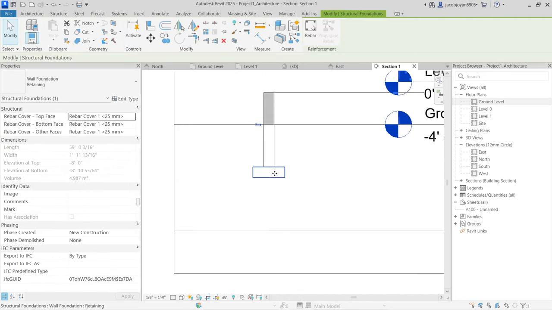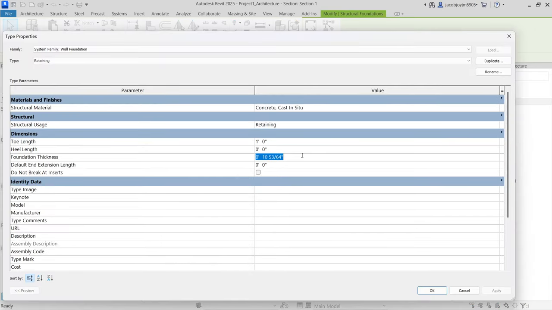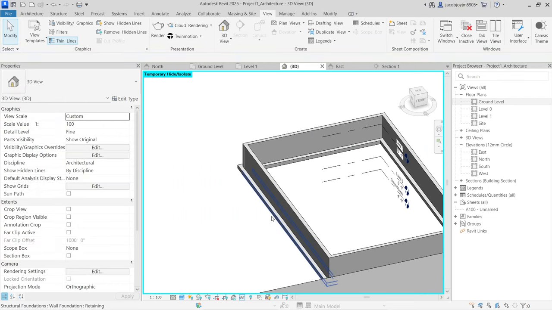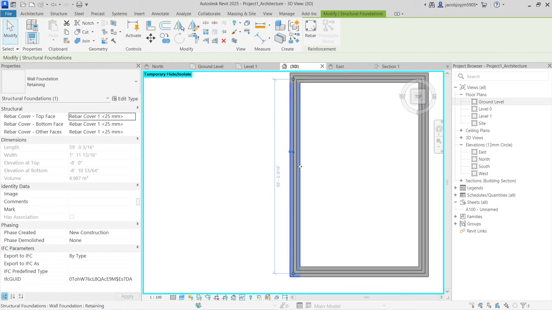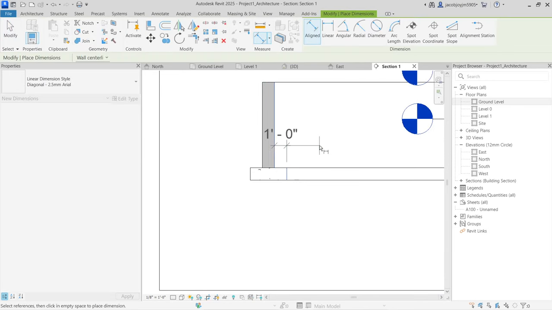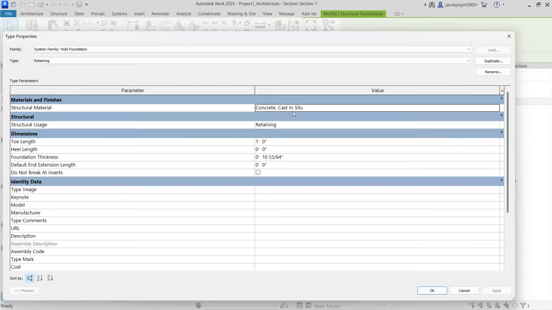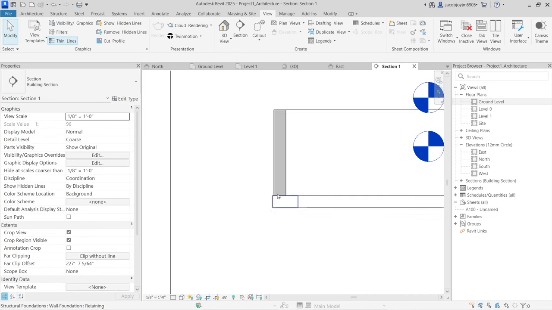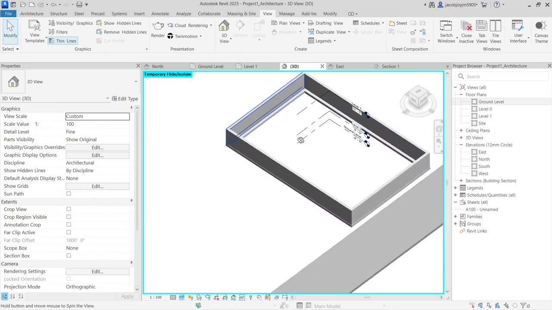I'm focusing on the structure now. Give me a minute. Foundation thickness, heel length, toe length. This is not supposed to have 1 feet. Edit type. Heel is 0, but still we need something. Let's give 1 inch. Say okay. Yeah, now it works. So we need a minimum. So this is going to be on my compound wall.